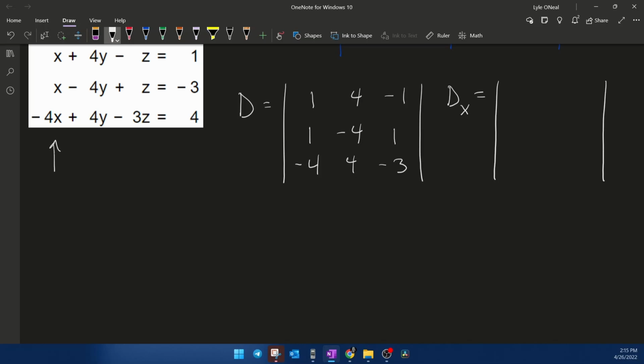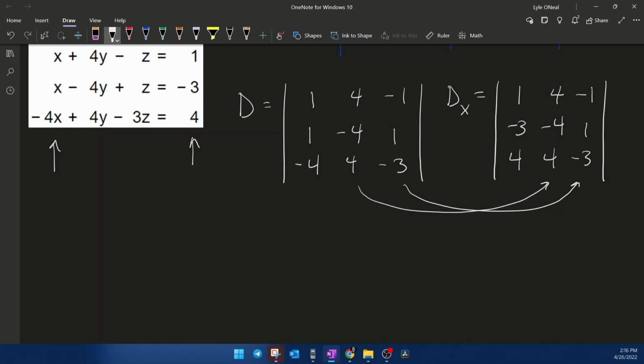Next, our 3 by 3 determinant for d sub x. If you don't recall what that says, we're going to replace the x coefficients with the constants. So in the first column, we're going to put 1, negative 3, and 4, because the x's get replaced with the constants. And then the other 2 columns are going to be the coefficients of the variables. So 4, negative 4, 4, negative 1, 1, negative 3. If you notice, you can simply copy and paste those 2 columns from regular d into d sub x.